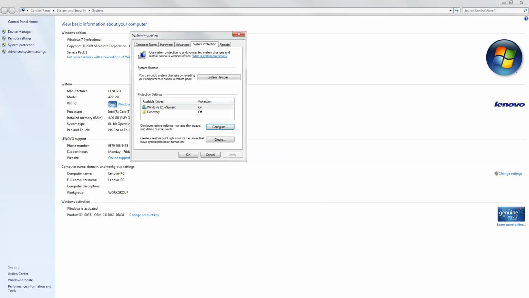how many of you have system restore already set on your PC? Because mine is set. Yeah, I think it's here now. Create a restore point right now for the drives that have system protection turned on. So you create it here. Under this system protection, you can say create, and so on and so forth. So that's about system restore.